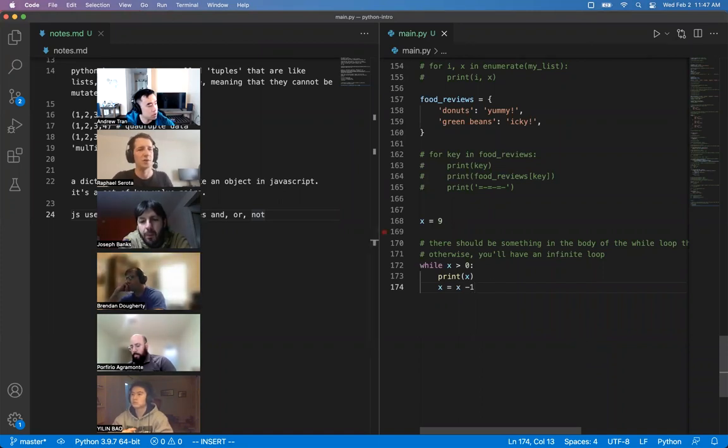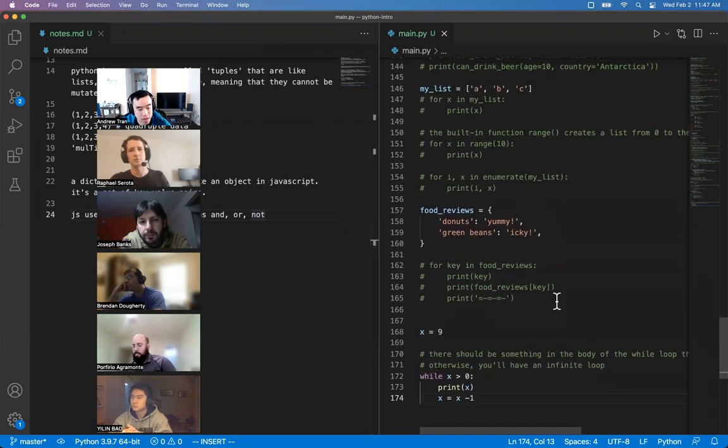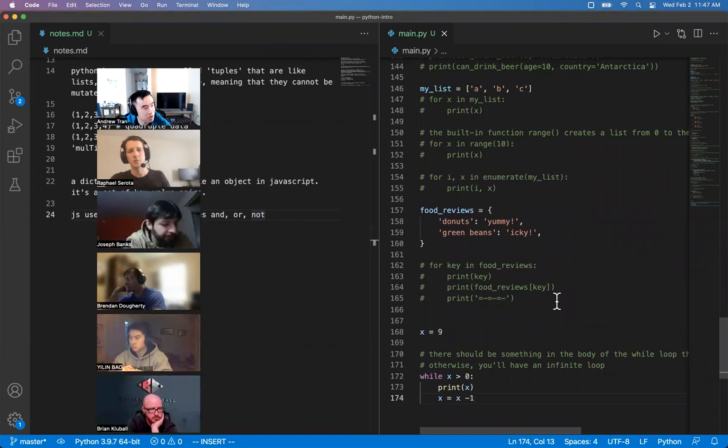Did I see a hand go up? Yeah, I have a question back in the dictionary for key and food reviews. It looks almost the exact same as looping through an object in JavaScript. Are there any differences that we need to know between the two?